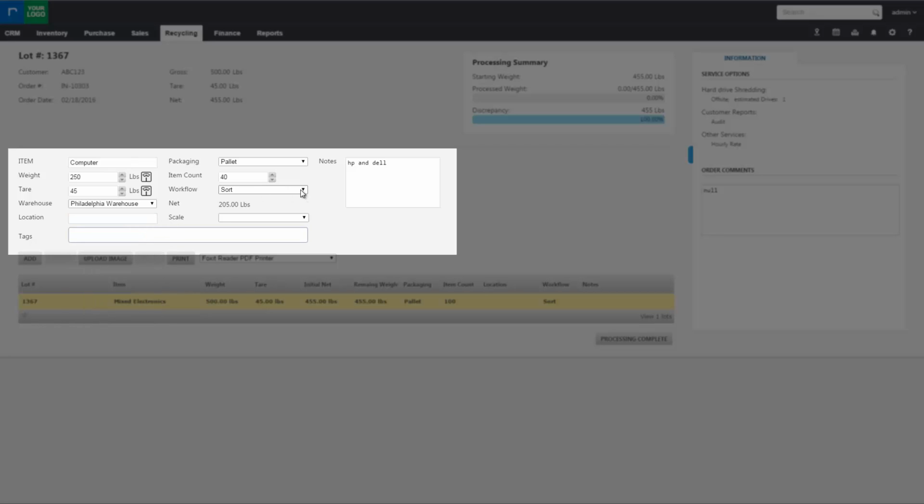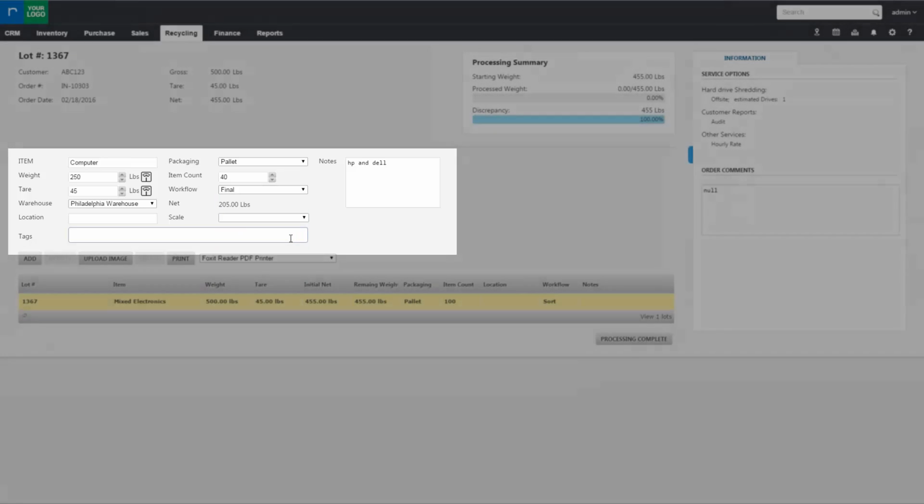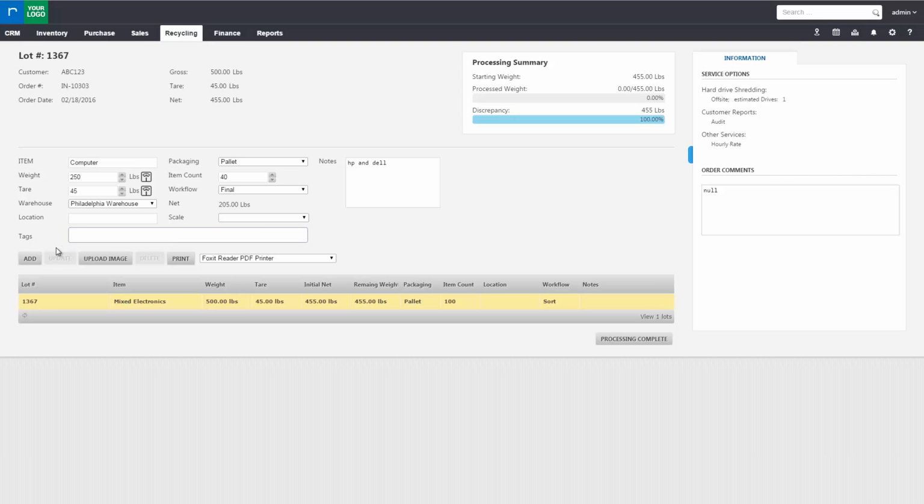The last thing you're going to want to change is your workflow. It's defaulted to the sort workflow, but you can change this. If you're going to send this to your finished goods, you can choose the final workflow. If you need further testing, you could choose a testing workflow, however you want to set it up. In this case, this is finished goods, so I'm going to move this to final, and then click the add button at the bottom.